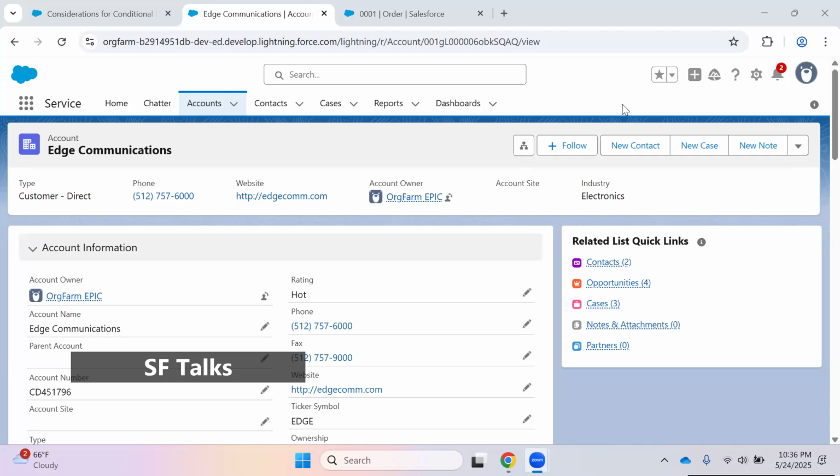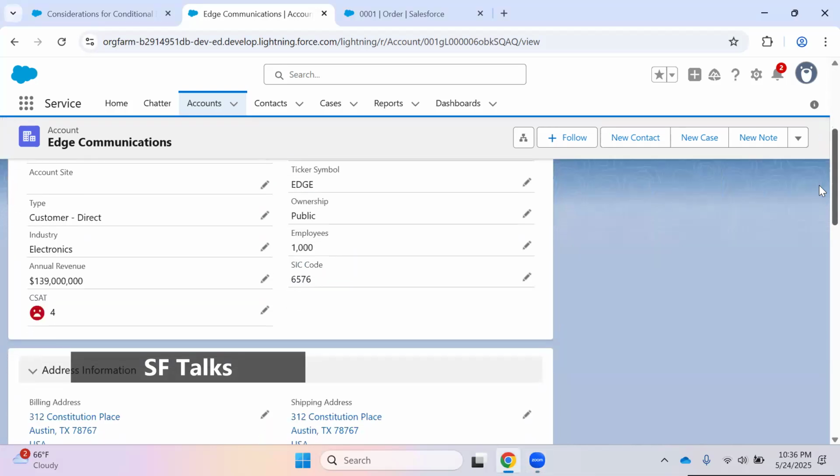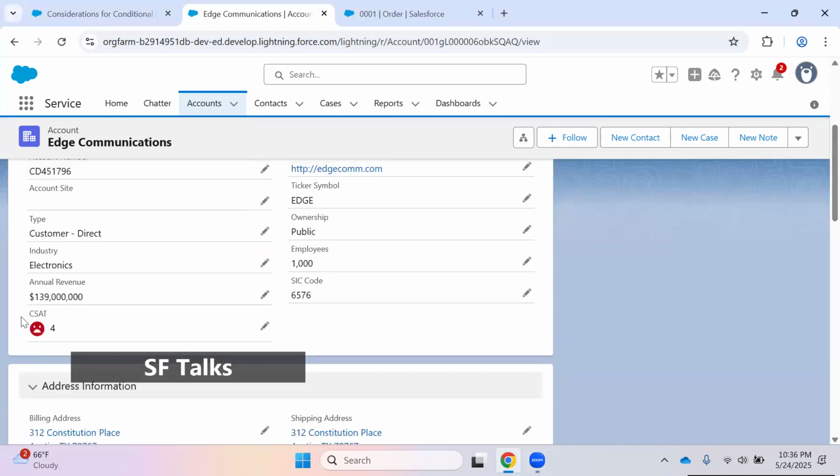In today's video, I'm going to explain about the conditional formatting in Salesforce. First, let me show you what is the conditional formatting. So this is the account object record. If you go here, this is one of the custom fields I have created. Here we can see the red color icon is displayed here. So this is called the conditional formatting.